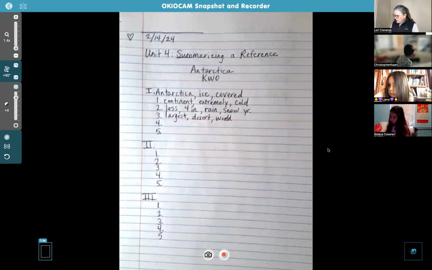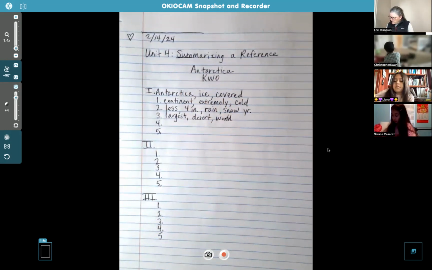And then Lacey, what else do you have underlined there? Has huge, up over the centuries forming thick ice sheets and huge glaciers, and towering icebergs. Those are really good words. So how do we put that in our outline?